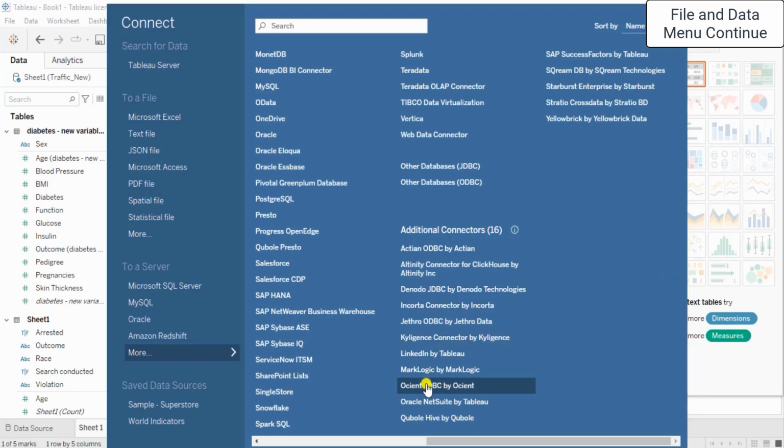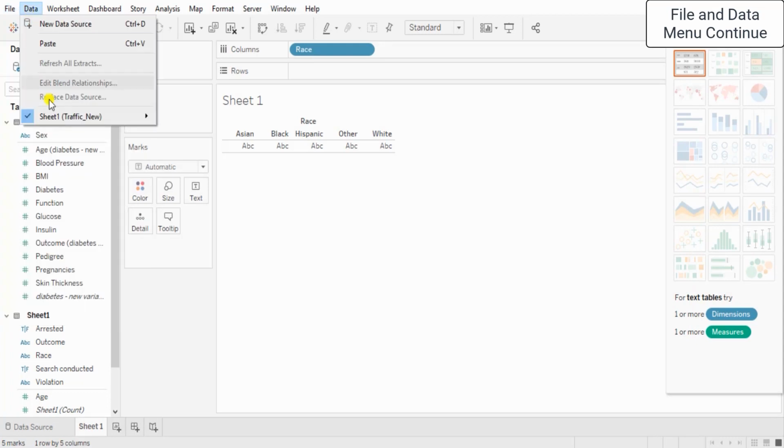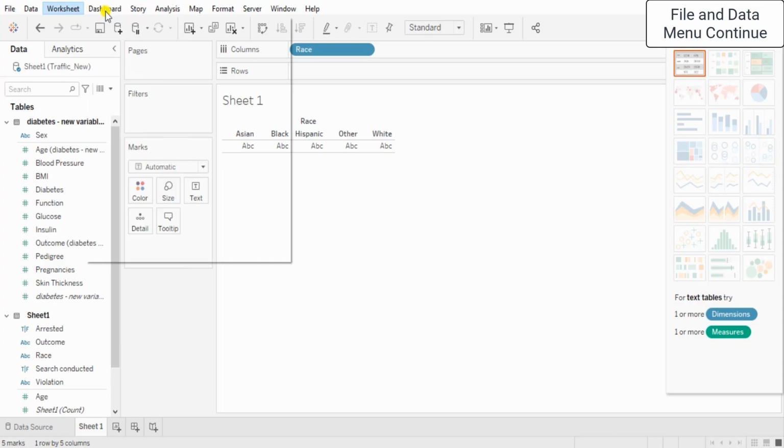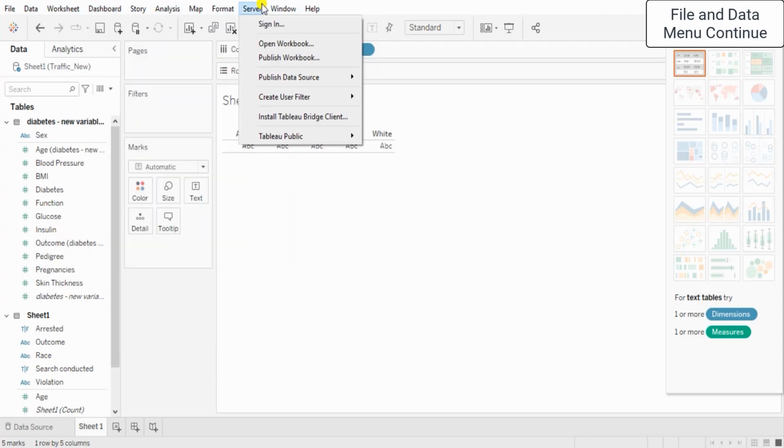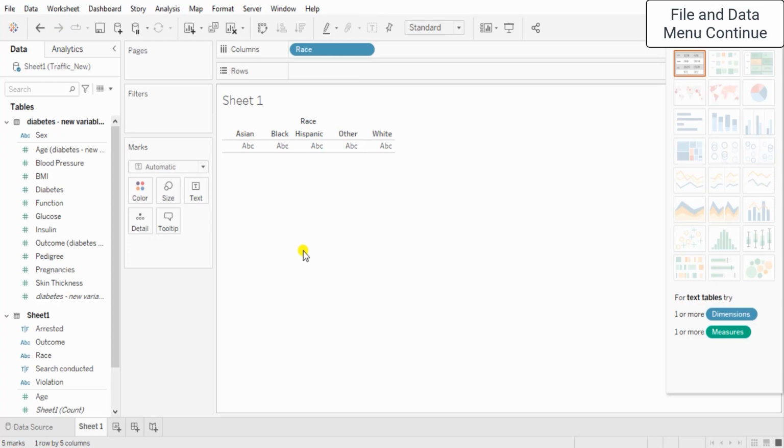Obviously, these need to be integrated with the Tableau software. But as far as file and data is concerned, we'll subsequently pick the worksheet, dashboard, and the remaining set of menus. And then we'll go thereafter. And how do we go into the data visualizations of that?